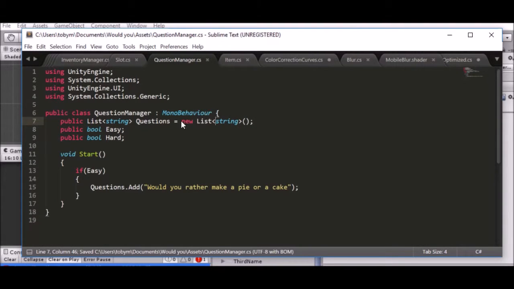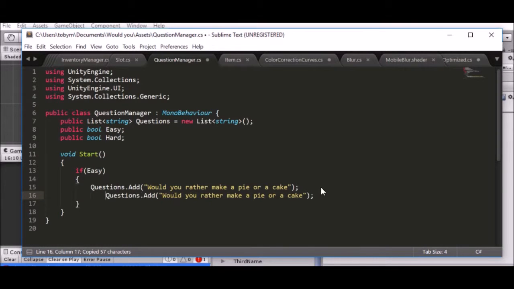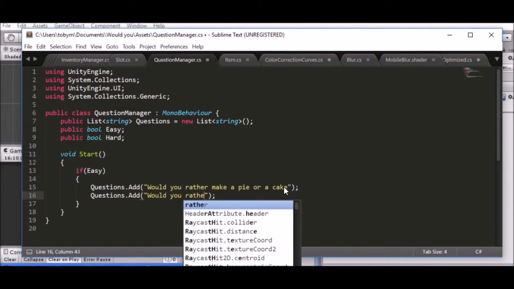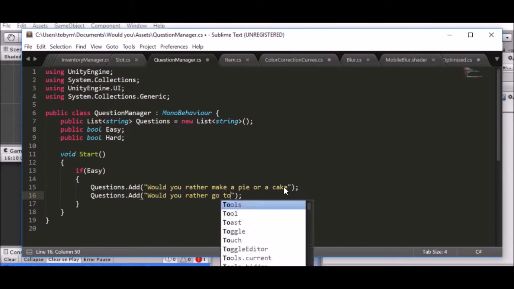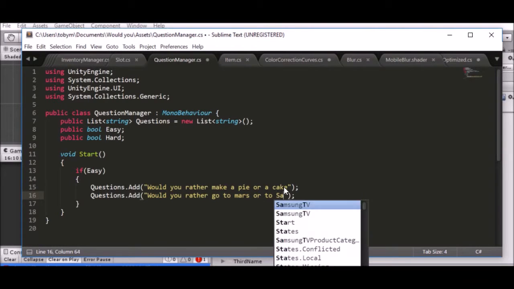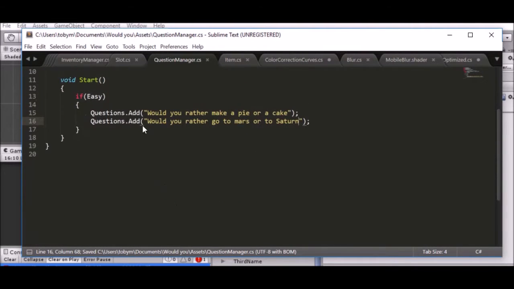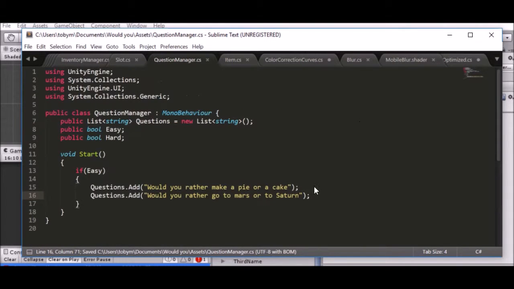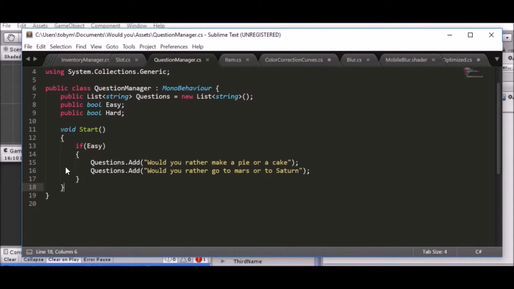Alright, so I'm not going to do 3, I'm just going to add, and then we're also going to add another one. And we'll say, would you rather go to Mars or to Saturn? So there's a bunch of different ones you can make like this, and these are the ones that I'm going to make. And so how are we going to choose between this?